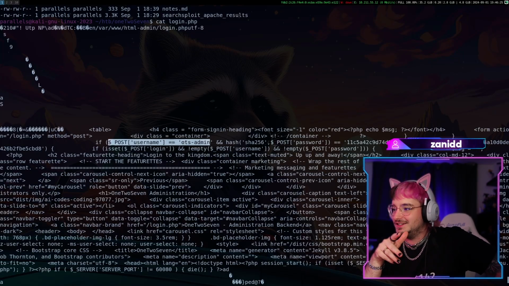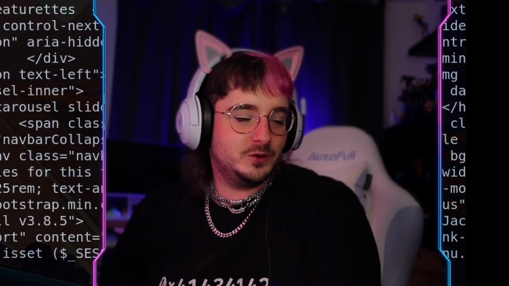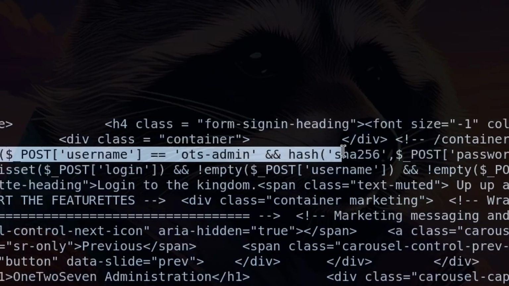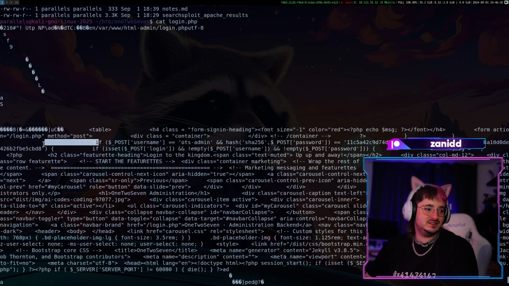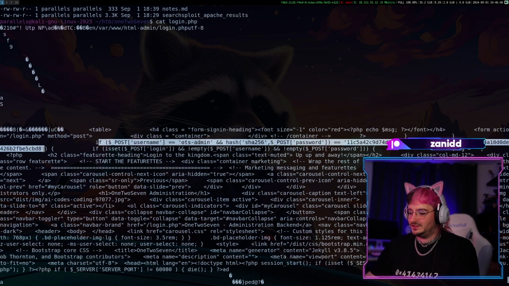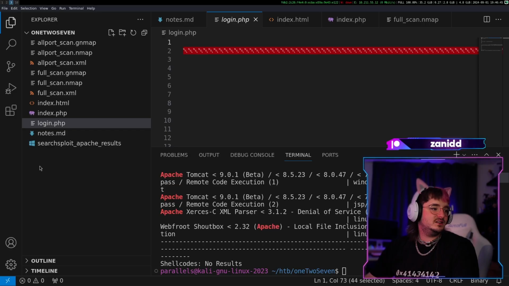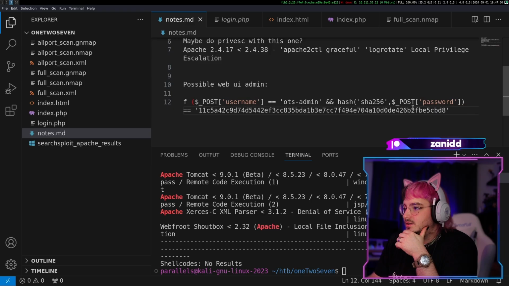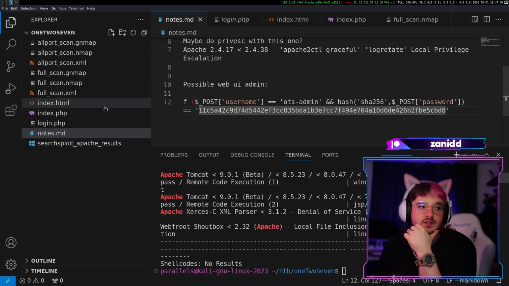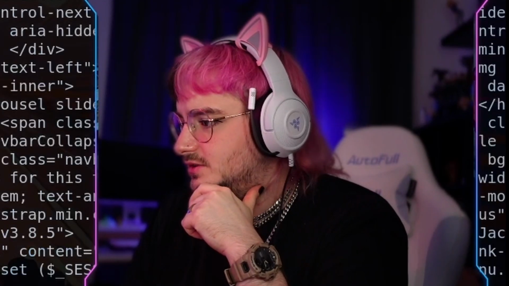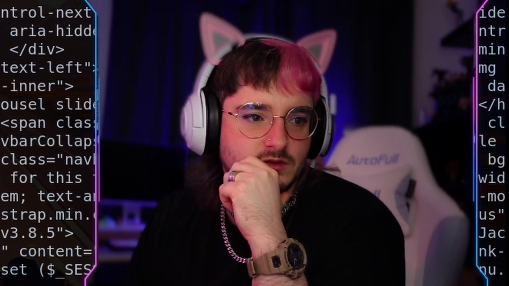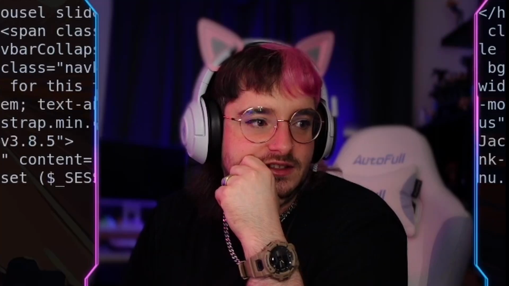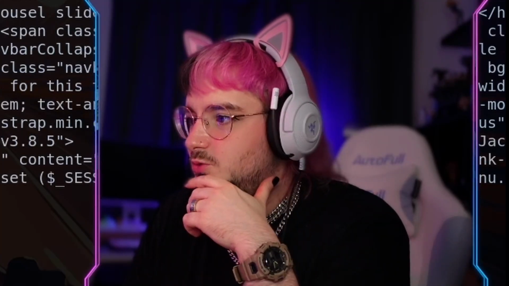But what I can see here is that the password for the admin has to be OTS admin, and the password has to match this hash, and then we can log in. So let's grab this and paste it in our notes and write possible web login. Yeah, this is like the hashed password. Did you see the clear password? I don't think so. I mean, that would be pretty stupid, but that's not exactly smart either, so who am I to judge?